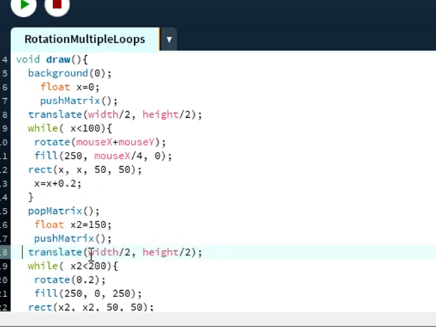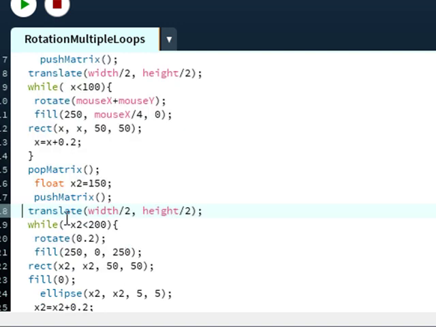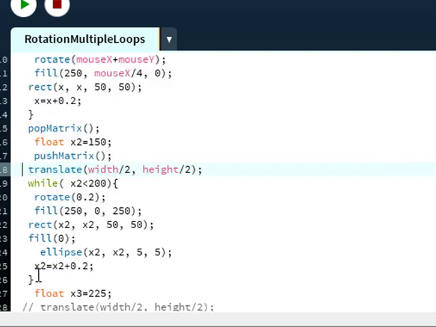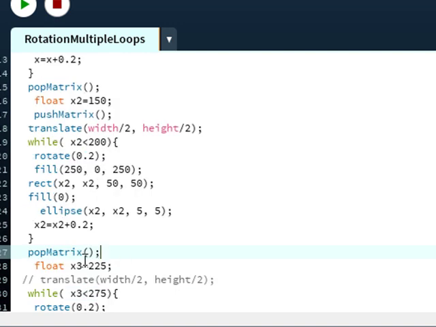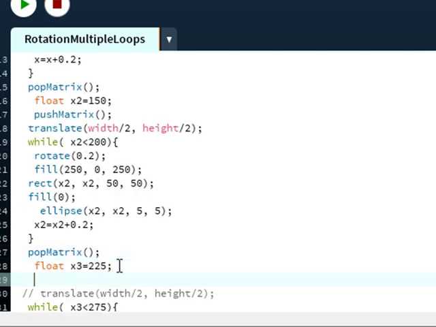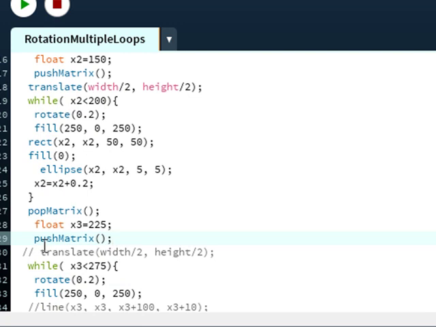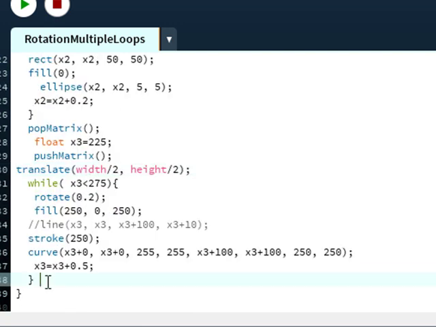So for each one of these, I'm going to put in the translate. So I have my translate, I have my while loop, I have my closing bracket, and I'm going to pop the matrix. Plus, it's just kind of fun to say push and pop matrix. Okay, and my float doesn't need to be in it. So again, push is always the first one. Push matrix. That's starting a new translate. And then I close it out. And here at the end, I pop the matrix.